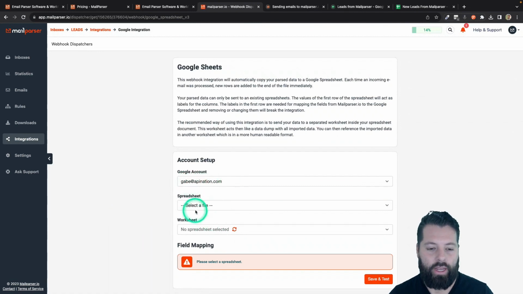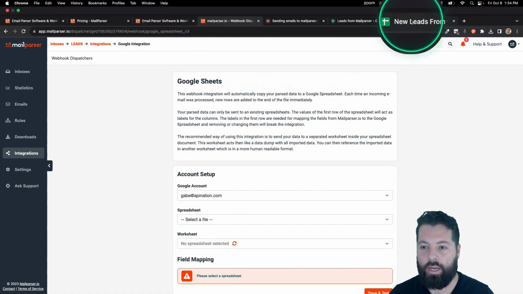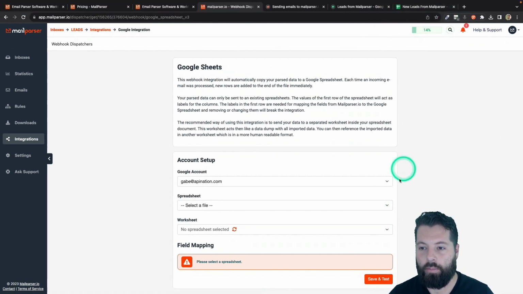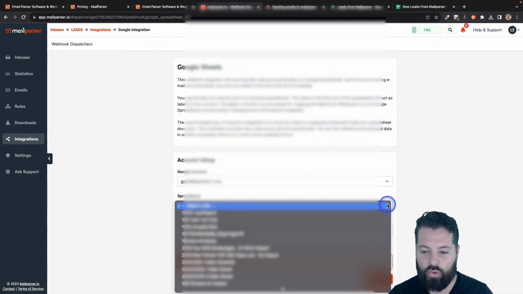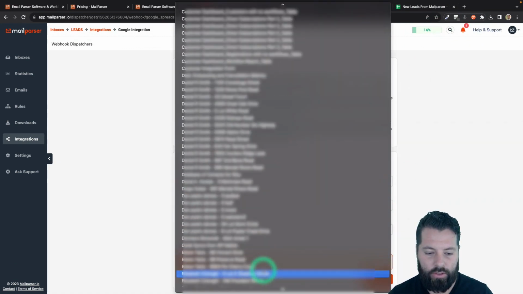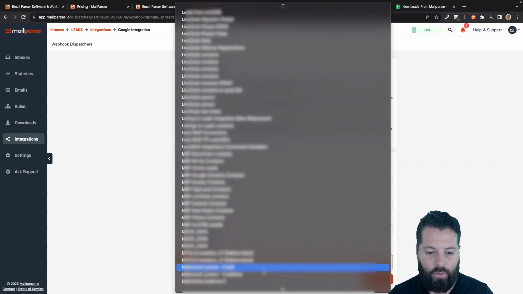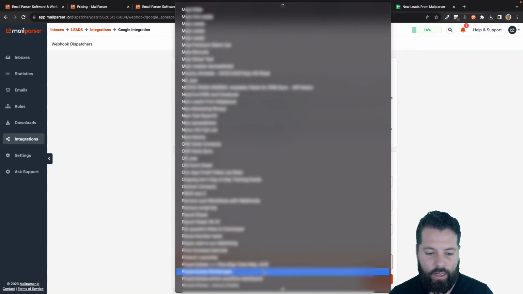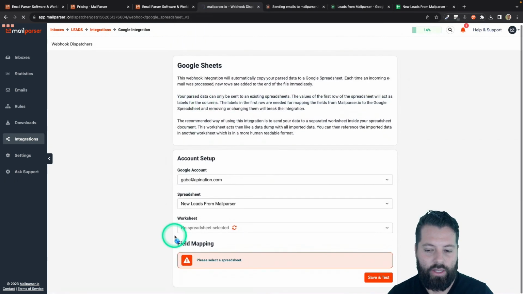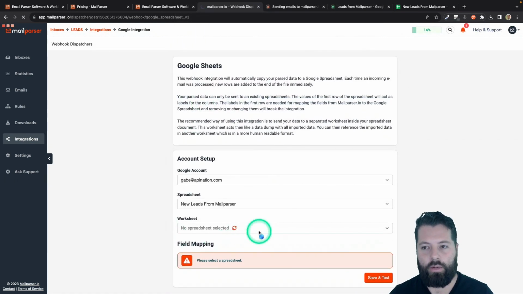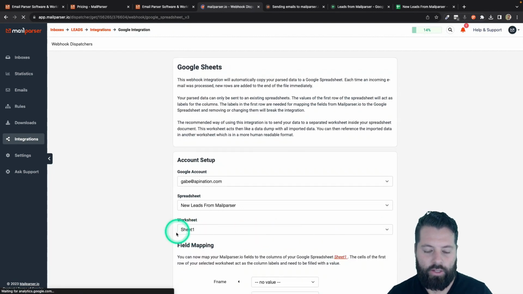It's refreshed the page with that connection, and it's asking me to choose the spreadsheet. So I'm going to hit this drop down, and we're looking for this spreadsheet we created at the beginning, new leads from Mailparser. This is alphabetical, so I'm just going to scroll down to N for new. There it is, new leads from Mailparser. So I'm going to click on that. And then it's going to ask for the worksheet, which is just going to be the first page because that's where we created it. Sheet 1, it chooses it automatically.